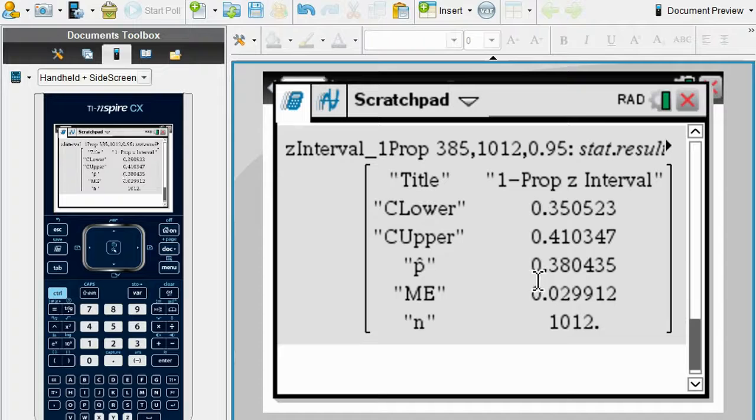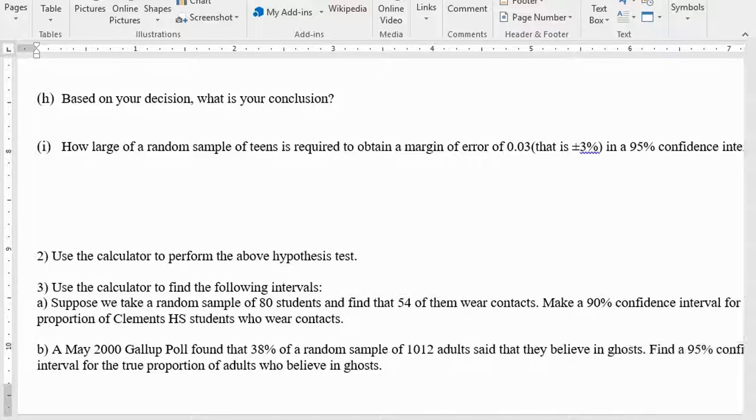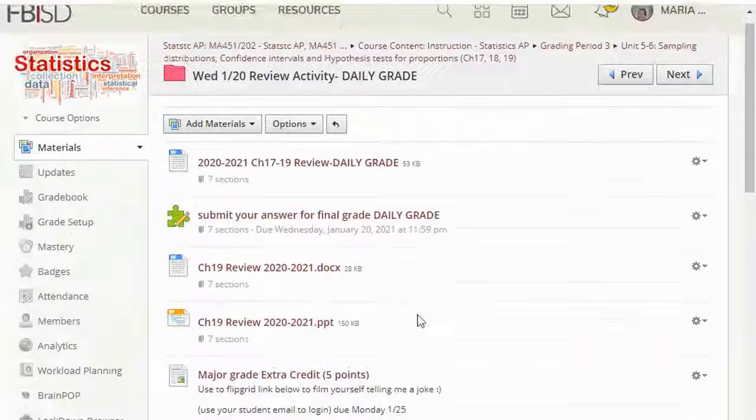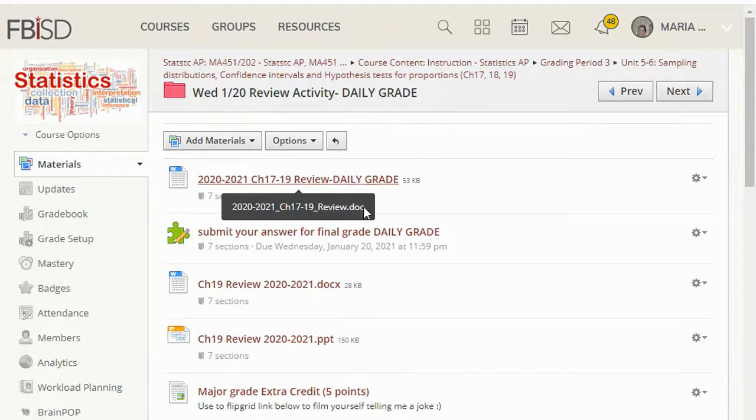But that's how you use the calculator for intervals and tests. Practice that as well. Okay, I'm going to stop my recording and then answer questions. So remember, your homework is to do this review sheet, because that is for a daily grade, and submit your answer here. Let me stop.